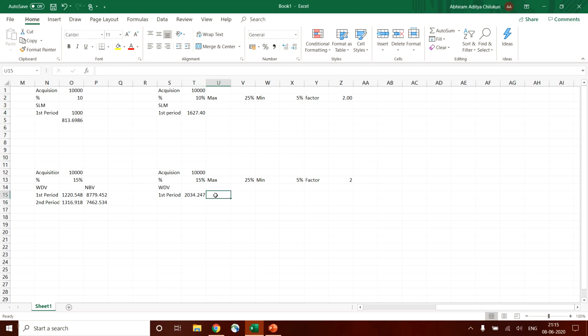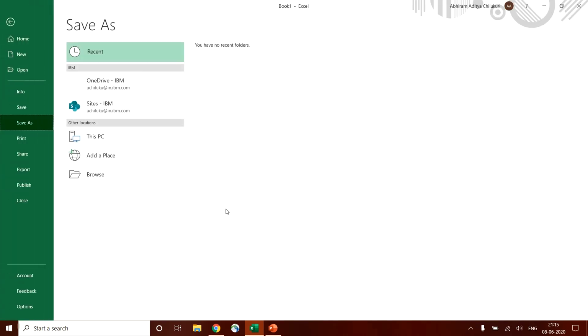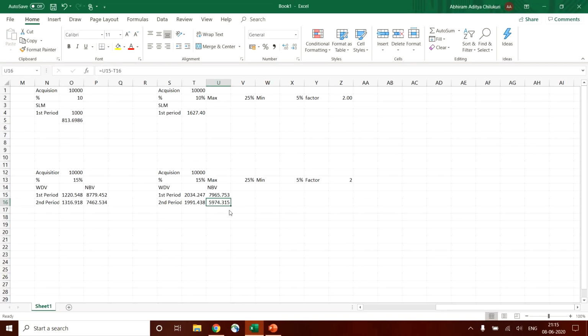So what is the new net book value? It is 10,000 minus this one. And for the second period, the value is net book value into 25%, and the new net book value is minus this one. So let us check if this is the calculated value in the SAP system.